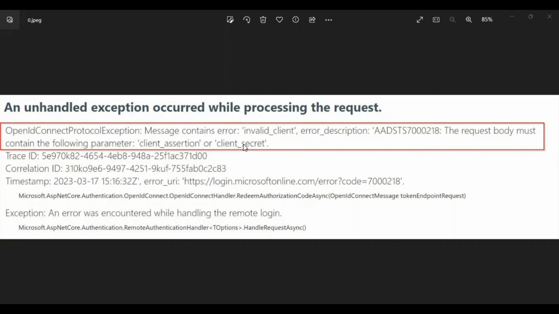The client secret is missing as part of generating the token response. In the token request handler, we need to pass the client secret to generate the token. For this SSO authentication, I am using Azure AD.